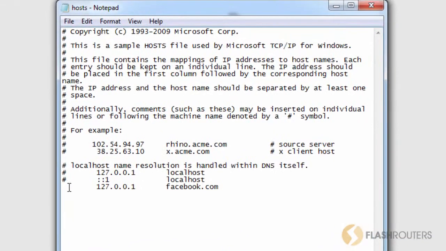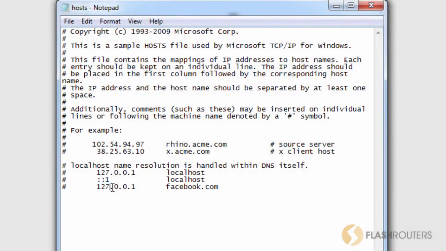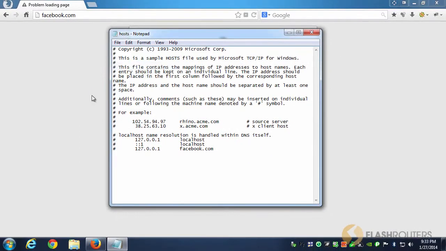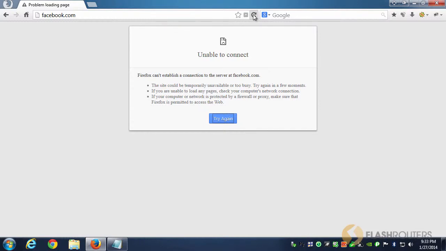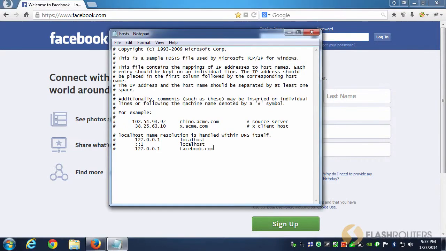Now, you can also add a hash symbol in front of that, and you'll notice that these comments that have hash symbols, basically this uncomments that and nullifies it. It doesn't do anything. It basically deactivates what we just put in there. So if I select File, Save, and then we go back and try to resolve it, it should pull the website up. And there it is. So there's Facebook. So as you can see, there's a lot of control that you have with your host file.